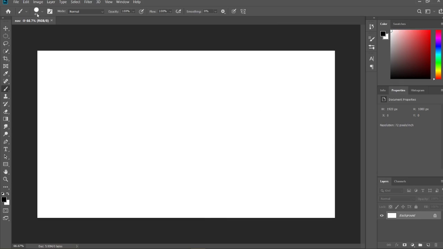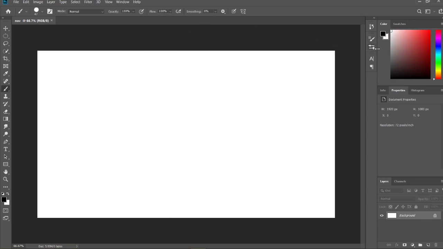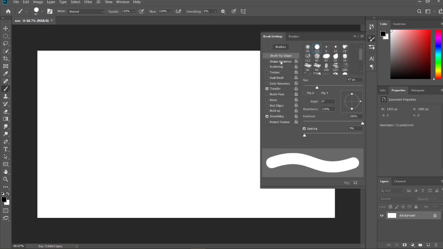Now, another way to access the settings of the brush tool is by adding them over here, brush settings. For me, I have already clicked on that, so I have brush settings available to me over here, the brushes and the brush settings. I'm going to click on it, and then I'm going to have much more variety as to what I can choose.